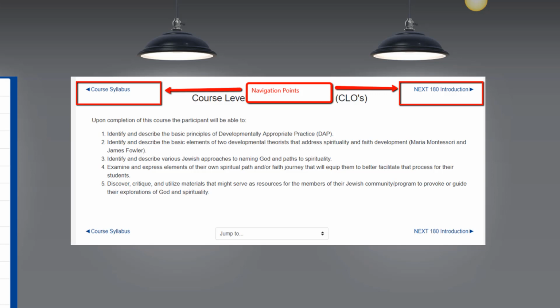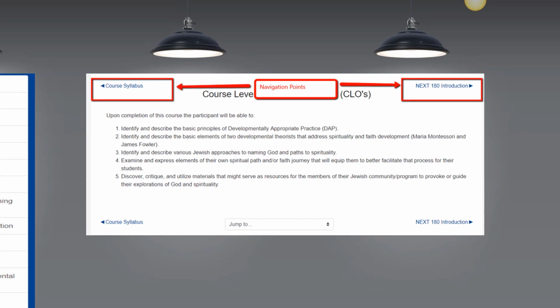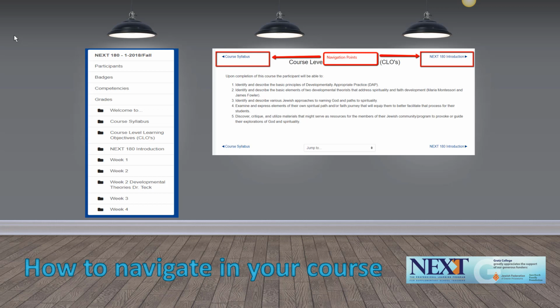So notice that we have the course level objectives in the left. To go back should be the course syllabus, and then to go forward I should be able to go on to the next, 180 introductions. These should be located at the top and bottom of any item that I am looking at within the course.